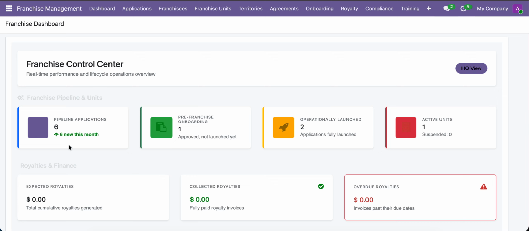The first card shows pipeline applications. This tells us how many franchisee applications are currently in the pipeline, and it also shows how many new applications came in during the current month. This is helpful for measuring new franchisee interest and lead flow.